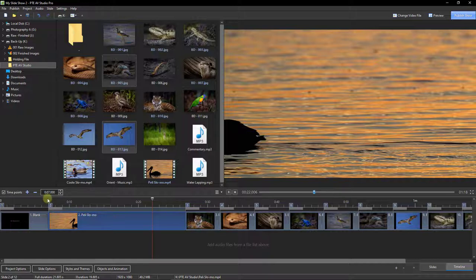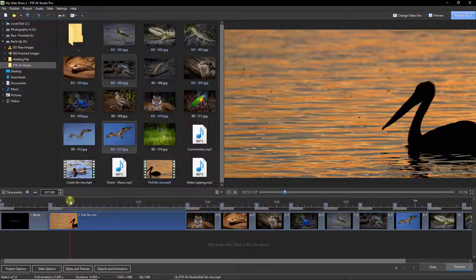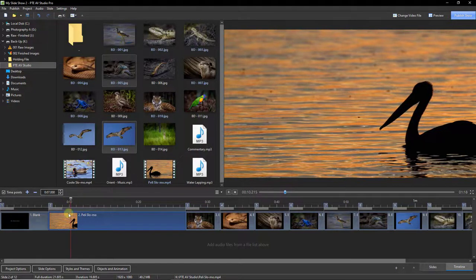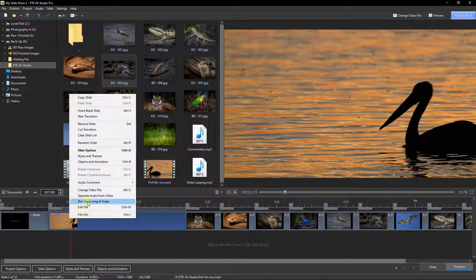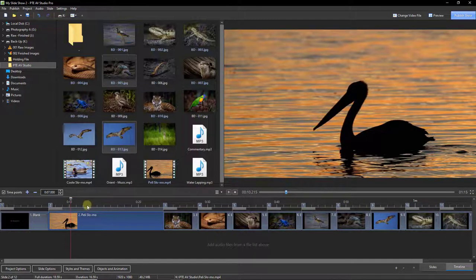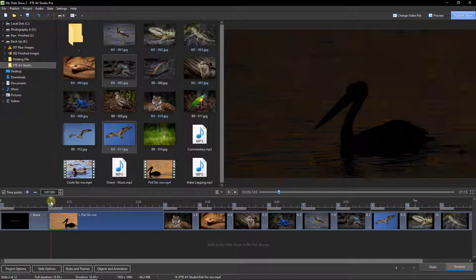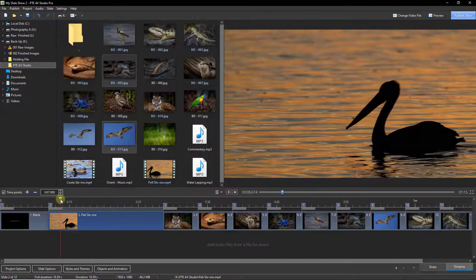So what we could do here is just move our cursor to the position where we want the video to start. I want to lose a few seconds at the start here. So with this selected, right click and choose trim from the beginning of the video. And that's done exactly what we've asked for. Now the video starts with the pelican on screen.